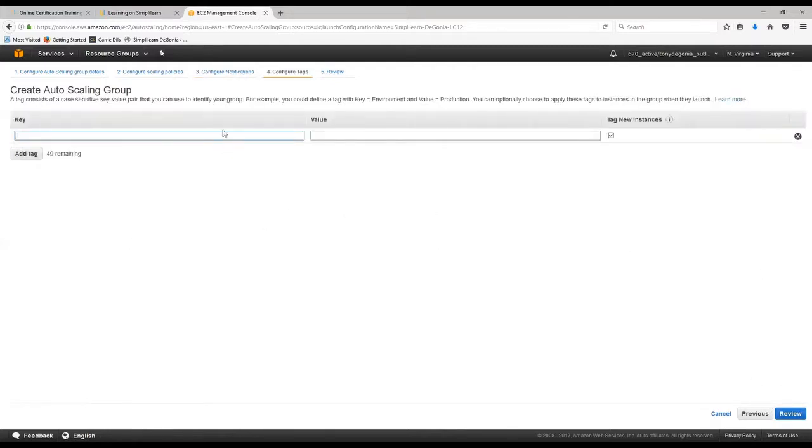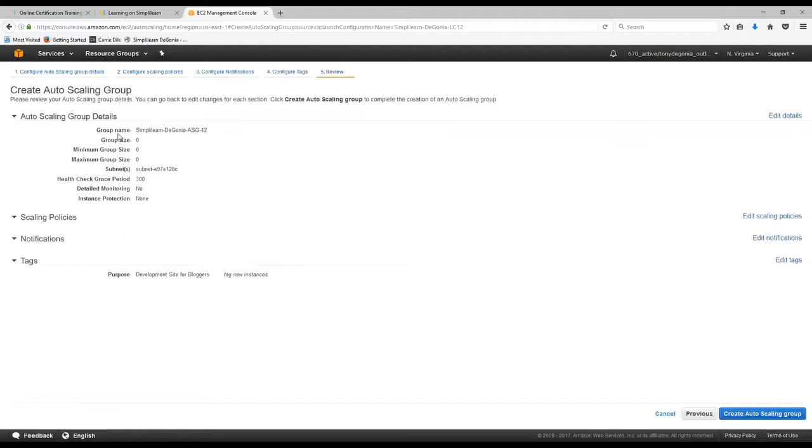So we've got our tags. We're not going to worry about tagging anything right now, though I do recommend that you tag everything and tag it twice. And you know what? We will tag it. We'll tag purpose, development site for bloggers. Okay, so we're good. And then we'll go ahead and review this, and then we'll create our scaling group.